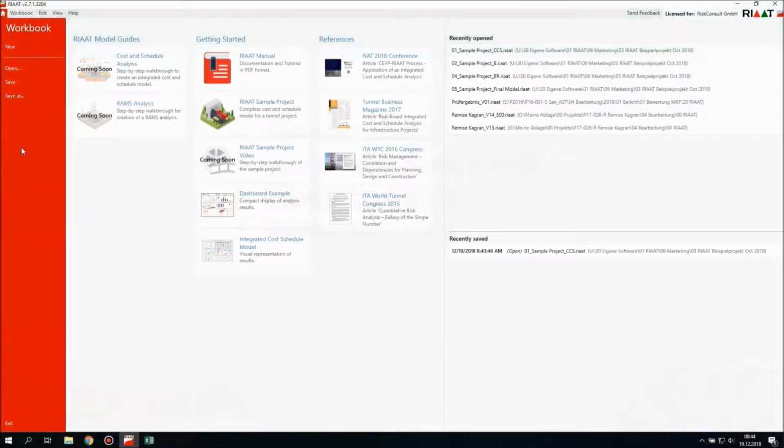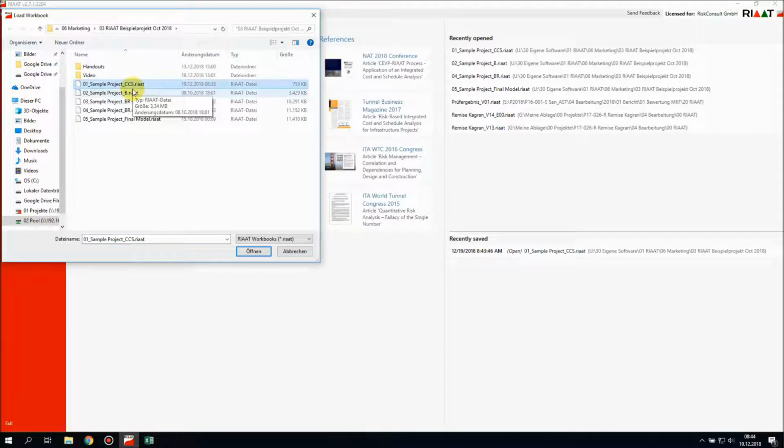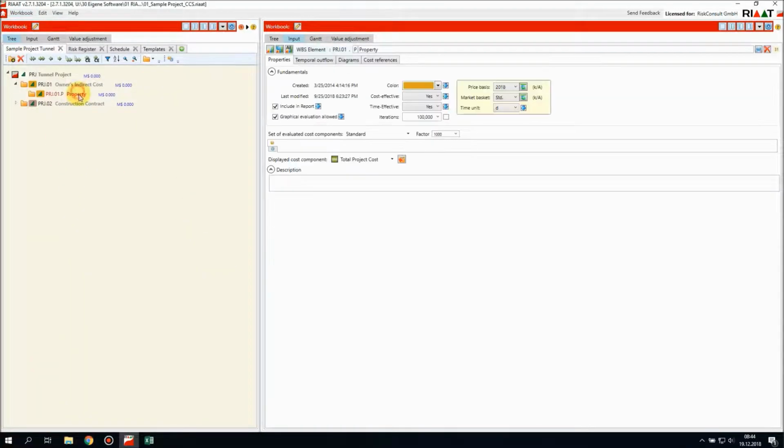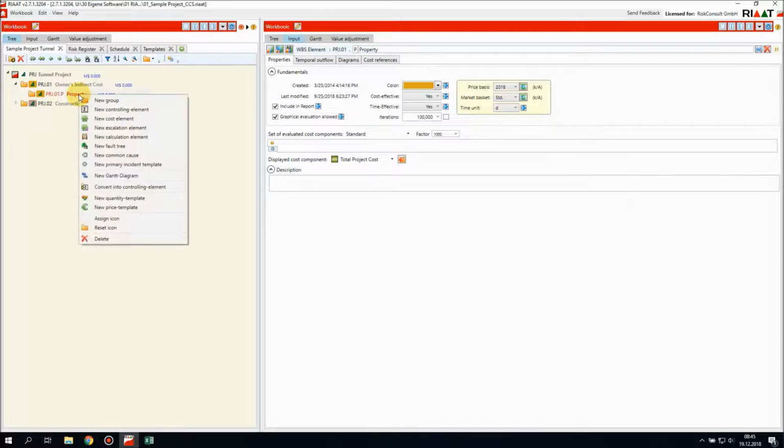We have sliced up the RIAAT model into 5 submodels, similar to a cooking show where some of the steps are already pre-prepared to keep it more condensed and keep you interested. So what we do now is we go to Open, Workbook Open, and we select Model 1, Sample Project CCS. All of the steps that we've done already are included there, and some more, which makes it easier for us to continue. We go to Property and right-click, and we go to this one here, New Cost Element.